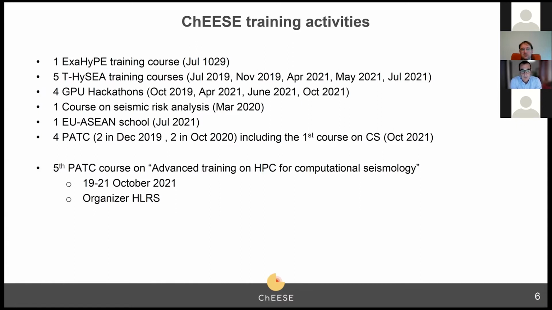Another course on risk analysis, a joint school with the ASEAN countries, and then 4 PATSI courses, advanced training courses that we did 2 in December 2019 and 2 this year. And that included the first course on computational seismology that was done exactly 1 year ago. This course was actually very, very successful.